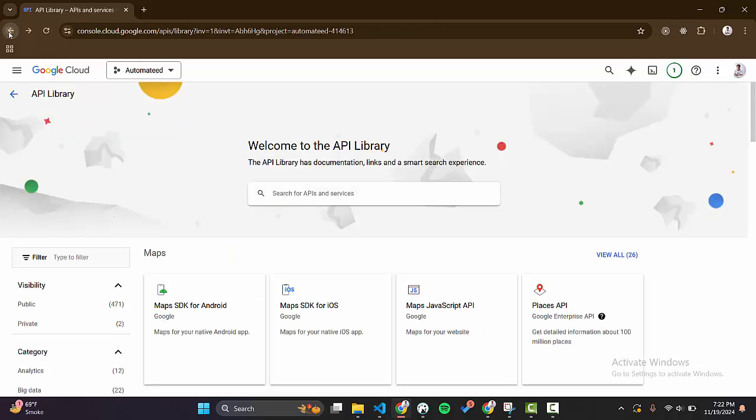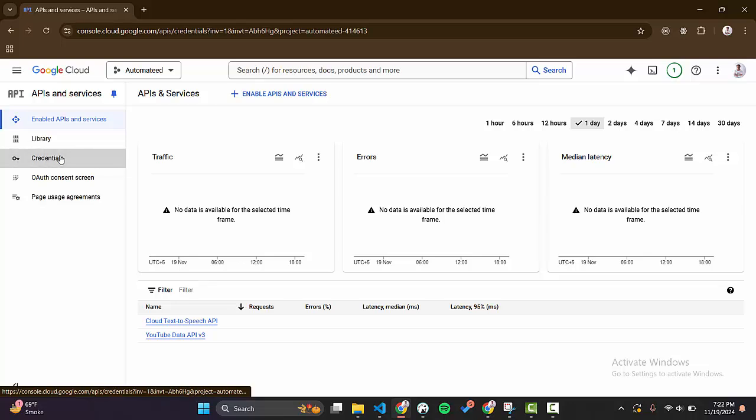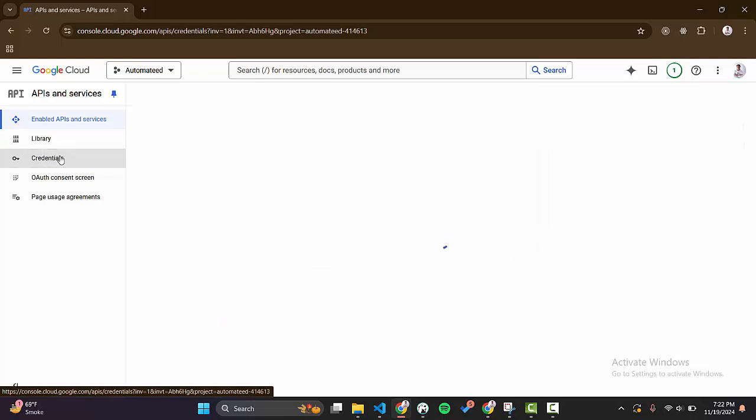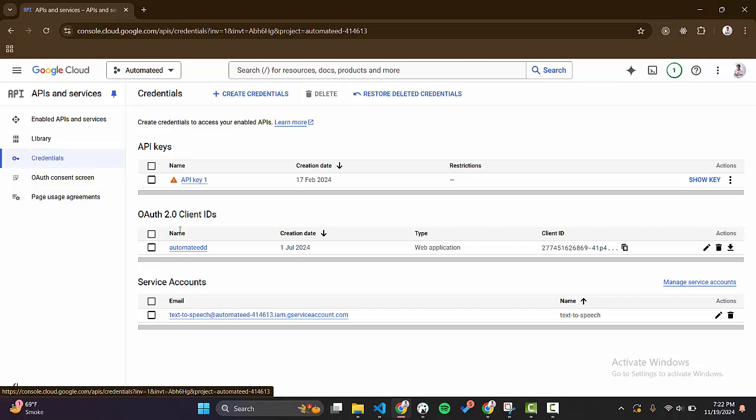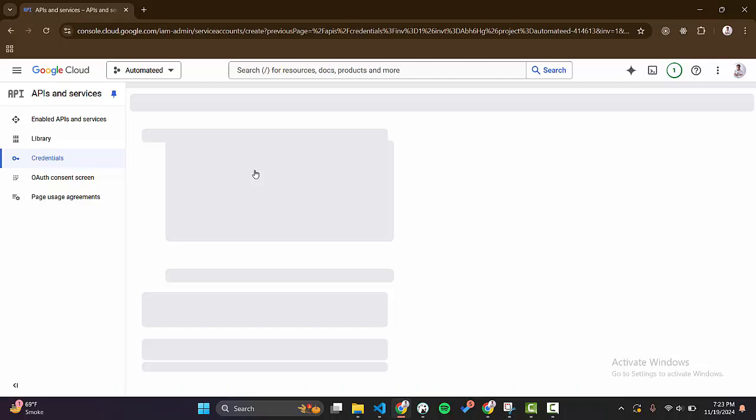Go back again to where we get started. Okay, this page, and then you have to come to the Credentials. Actually, I have already created a key, but we will create another one. So we have to create the service account, not an API key, not OAuth, this one, for Google TTS.